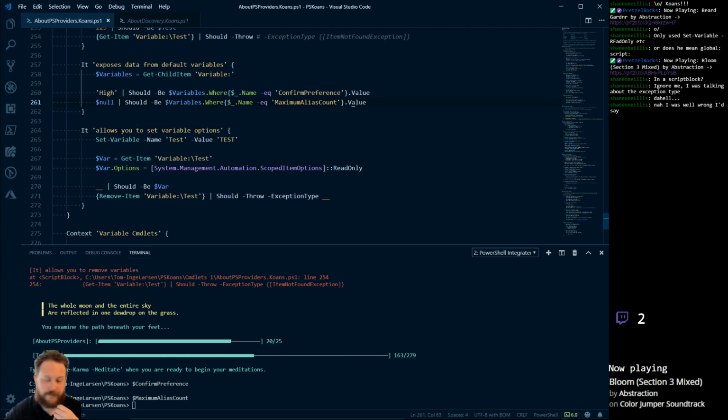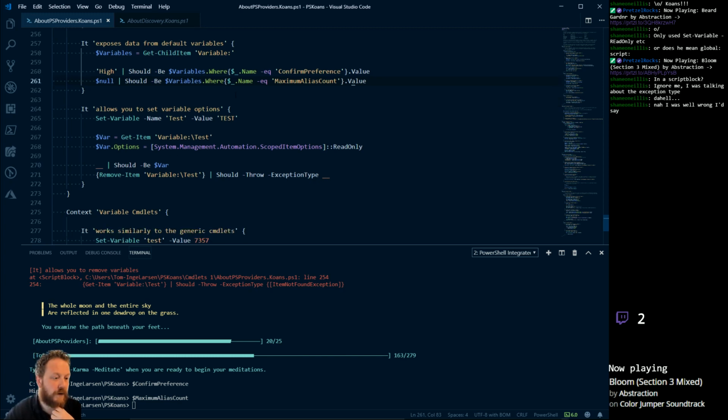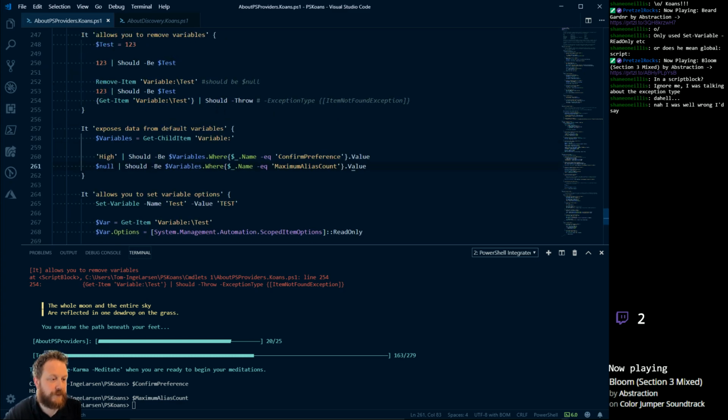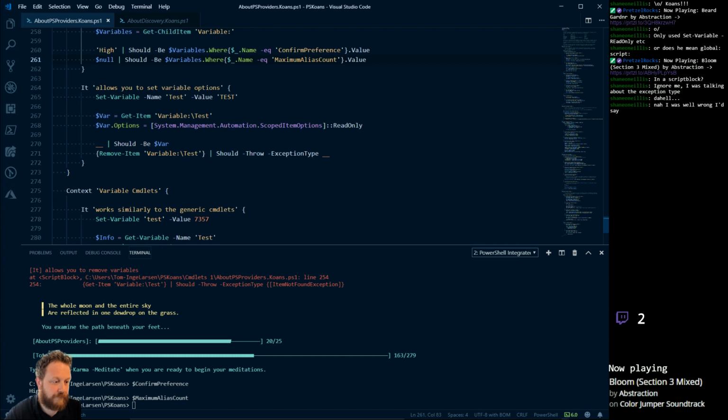So yeah. It allows you to set variable options. So this was what we were looking at earlier. Set variable name test, value test. Variable is get item variable test. Our options is System.Management.Automation.ScopedItemOptions ReadOnly. And var should be, in this case, test.